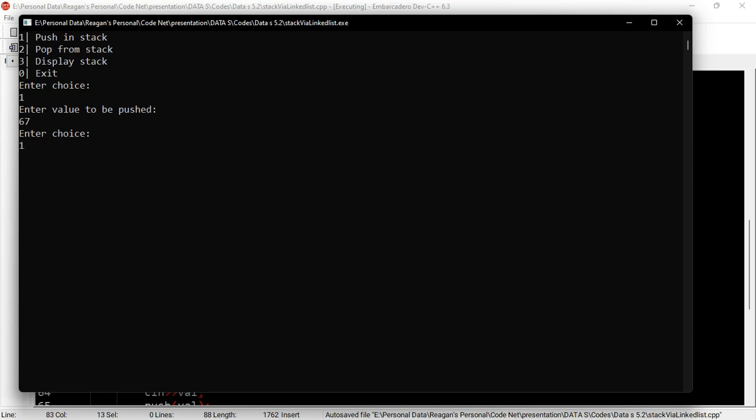Let's add another value, option 1 to push in a value. Let's say 33. Okay, enter another value. Let's push in another value, let's say 13. We've entered the values. Okay, so let's now display the content that is inside the stack. If we press 3, okay, stack elements are 13, 33 and 67. Enter another choice. Let's enter option 2.